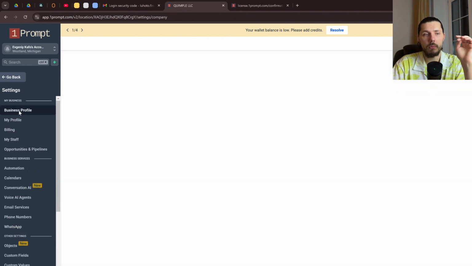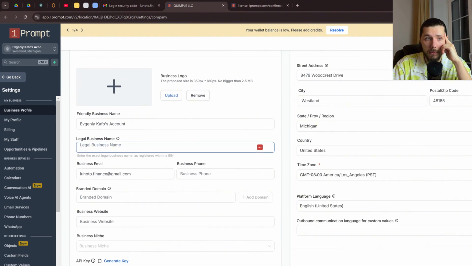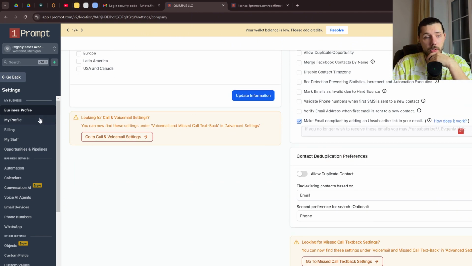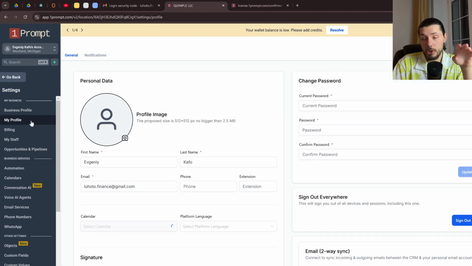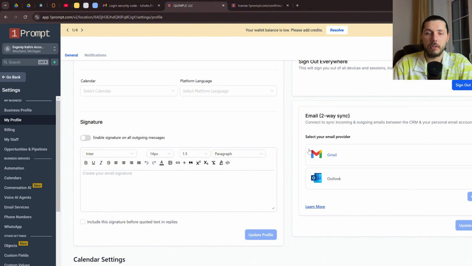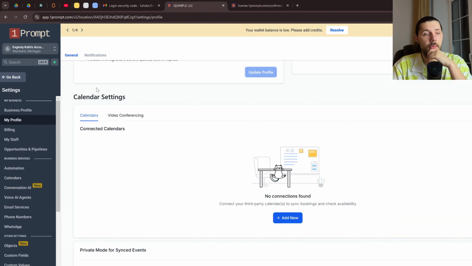So the first thing would be to go to your business profile and fill out the business information. As you can see, it partially was filled out from the info that you uploaded, but here you can provide more details. In the My Profile, which is the most important, so you upload the profile photo, it looks nice. Here you can add your two-way sync email if you want to have your contacts to be synced with your email. This is where you do that. You'd actually connect your calendar. You can connect Zoom or Google and the Calendly that they are right now implementing.